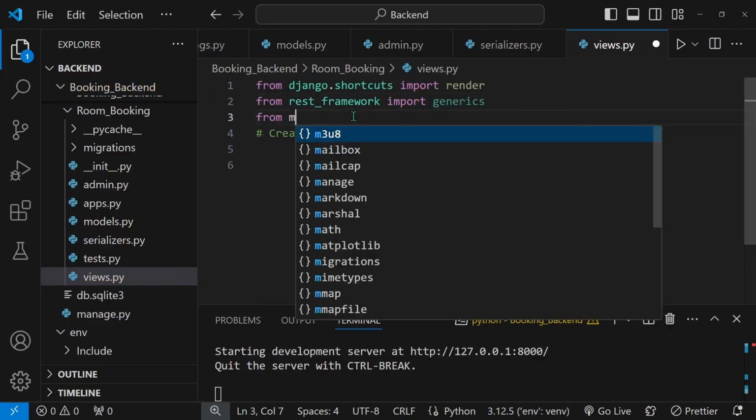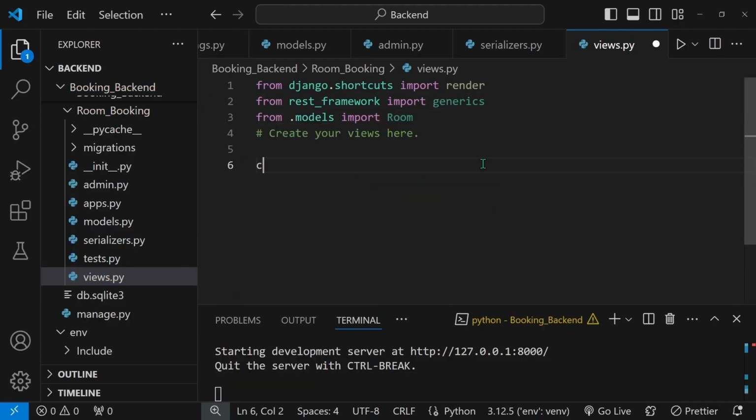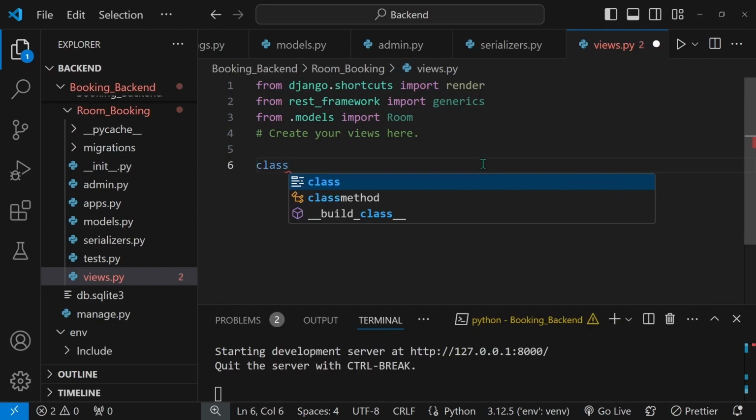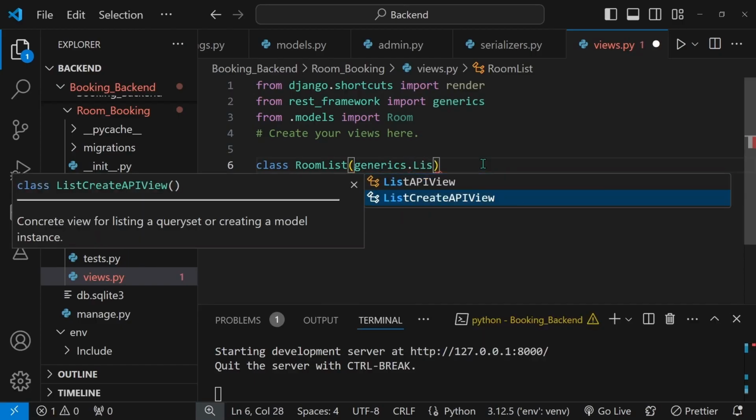And from the models, as usual, we import the Room. Now to create our view, this will be a class-based view. It will be called RoomList, and it will inherit from the generics.ListCreateAPIView, meaning it can list out all the room data that we have, and it can also create. So it can receive post requests.